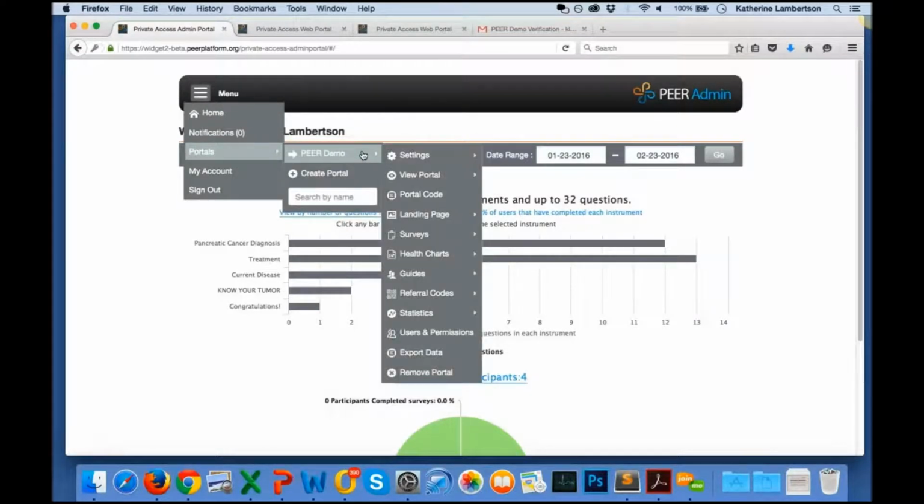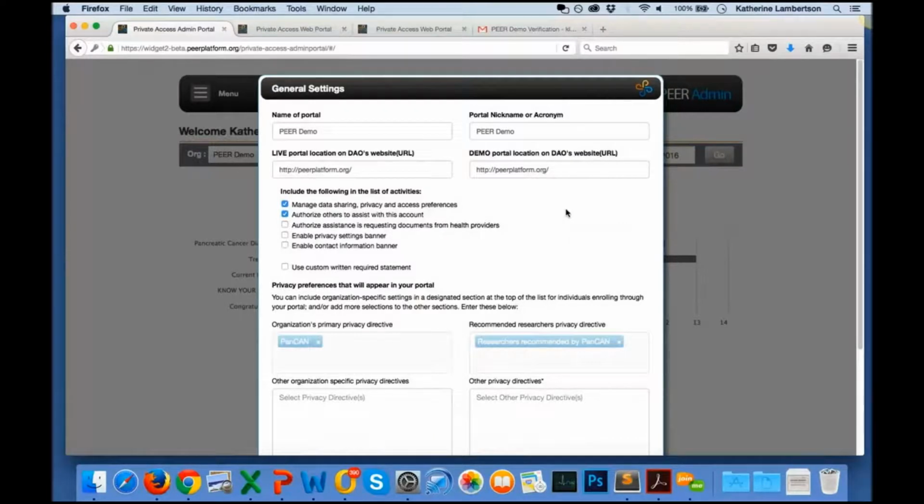Every PEER portal has its own portal menu with a number of resources available to support both content development and content management. Let's go ahead and take a look at one of the most important of these under General Settings. This is where you'll be able to customize the data sharing, privacy, and access preferences experience for your portal.